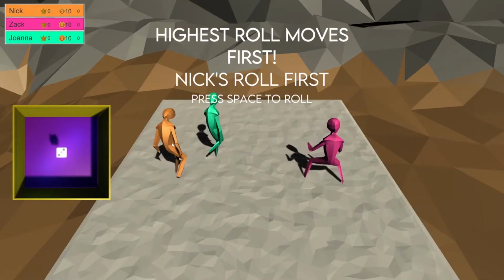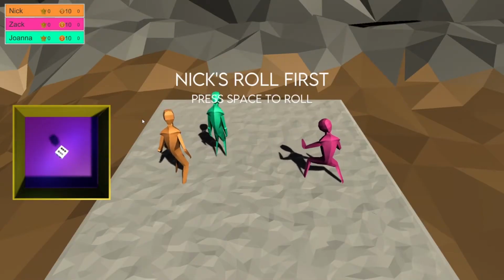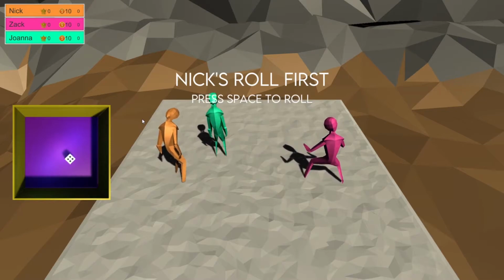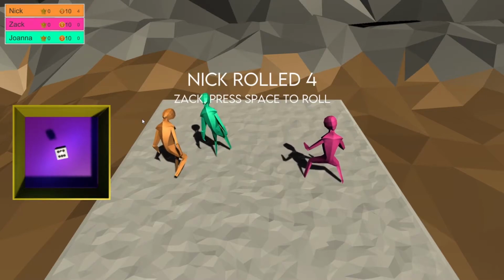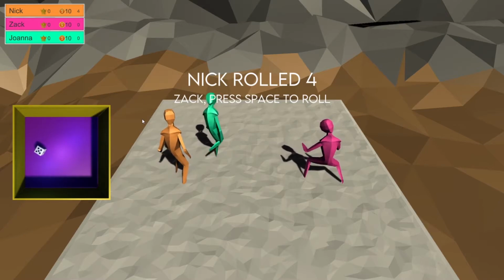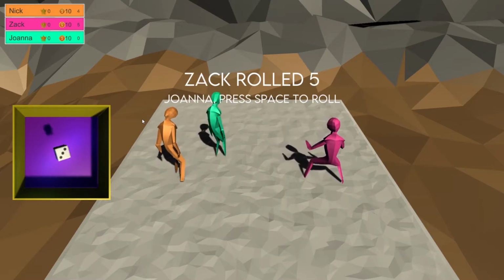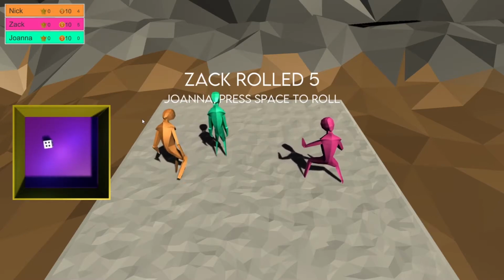Players start at the start of the board and each take a turn. Once everyone has taken a turn, the person that rolled the highest will move first. Each turn, a player will then roll and move the amount of spaces. Landing on different waypoints will trigger different obstacles or awards.